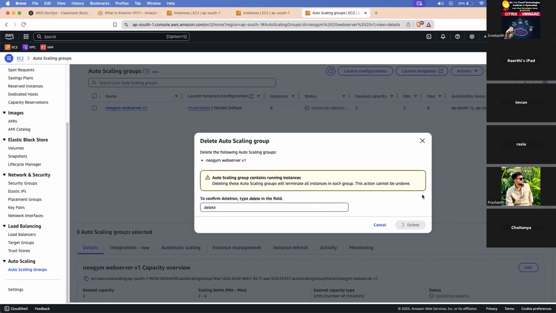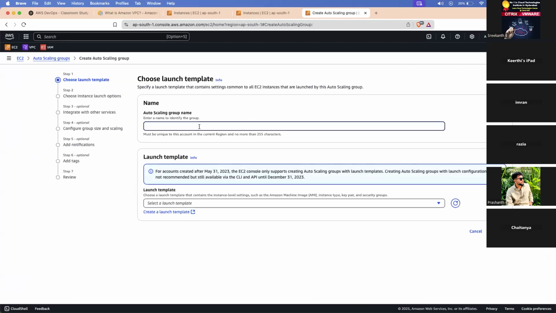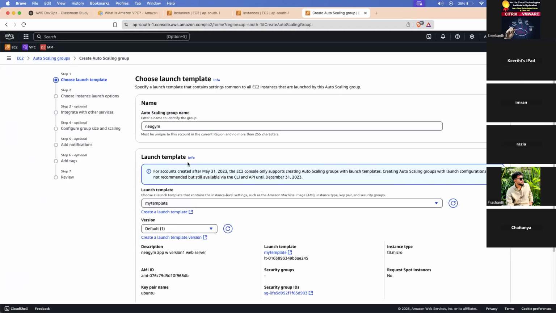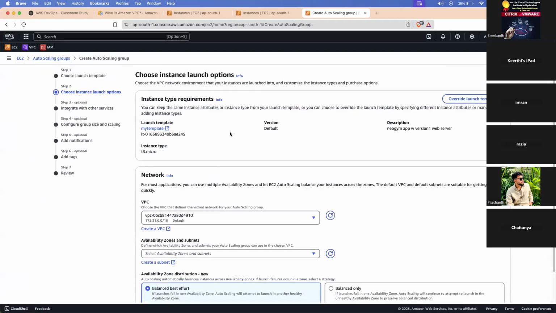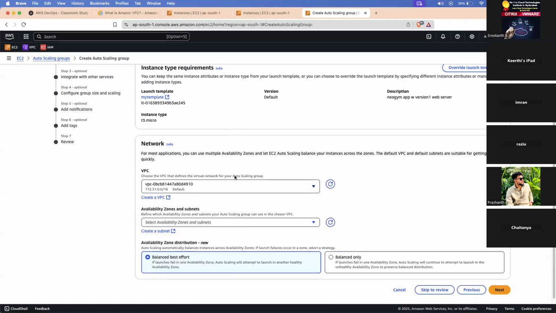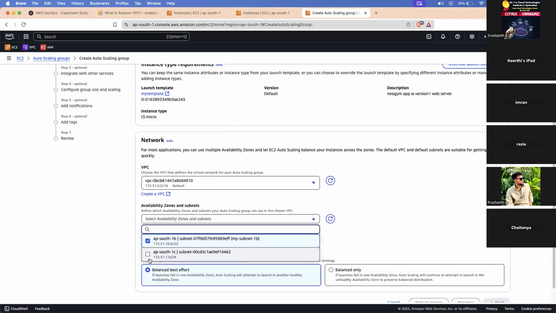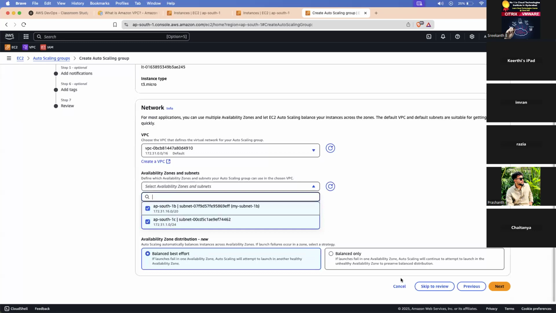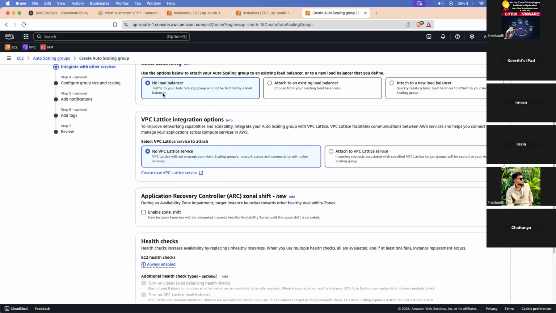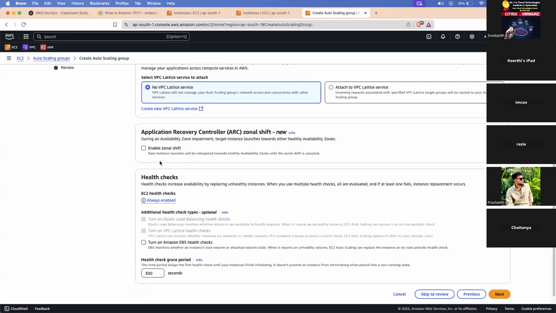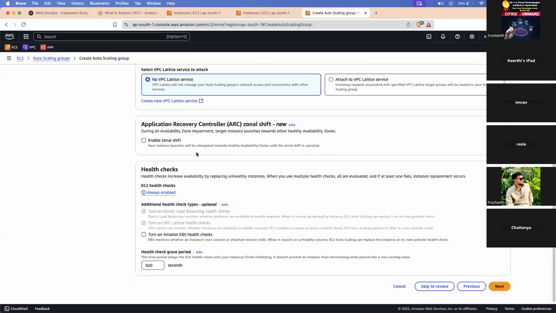So I'm creating one more auto scaling group, which I'll name NeoGym, with my launch template. Should we recheck the templates? Yeah, same one. Next we'll go to options. Everything seems fine. We'll select two availability zones, and best effort should be selected. We have no load balancer because we don't have one now. No VPC Lattice, no zonal shift needed. Go to the next option.